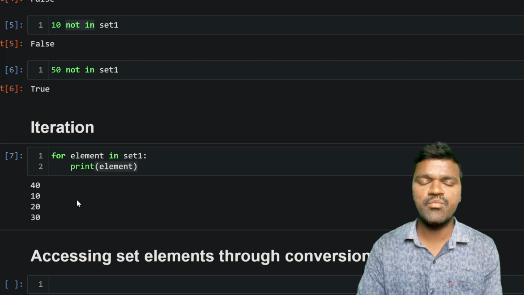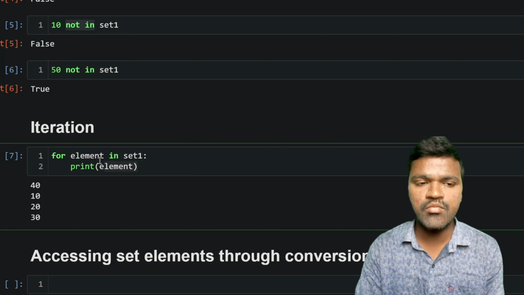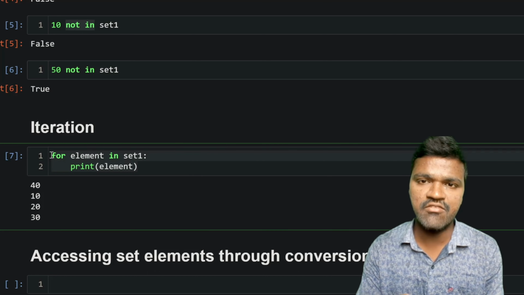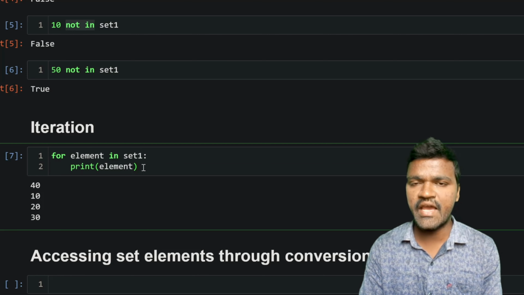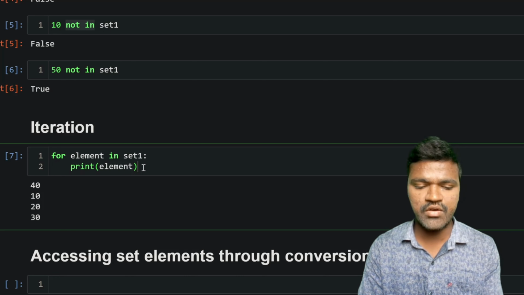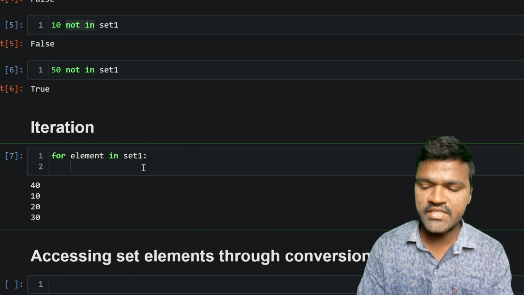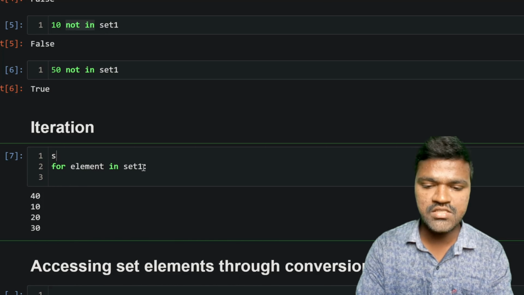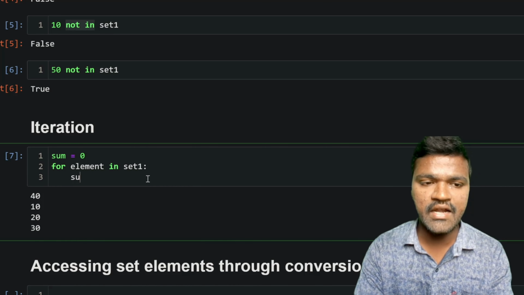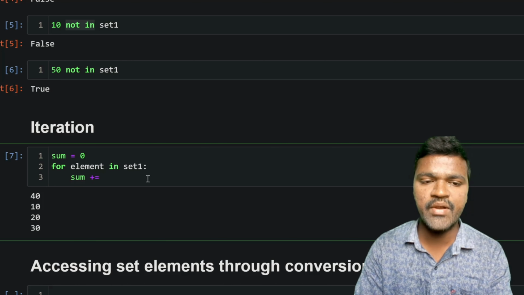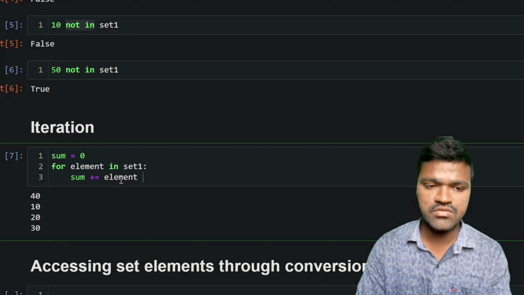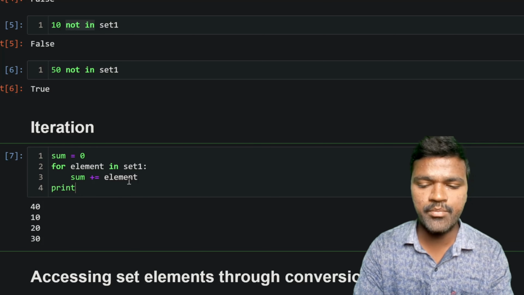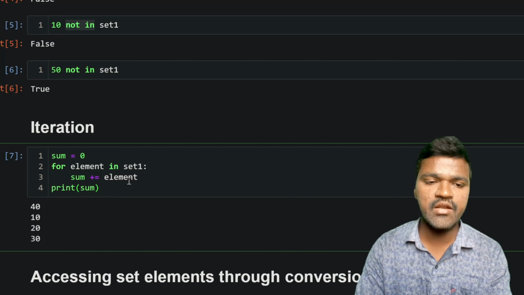In this way, by using this for loop, we can iterate through this set and get the elements in the set. This is the only way that we can access these elements, and we can perform any operation that we want. Let's say I want to perform the sum of all these values. I am taking a sum here, and I want to add each element when we are iterating. So I am adding to sum here. After that, if I print this sum, we can get the result.